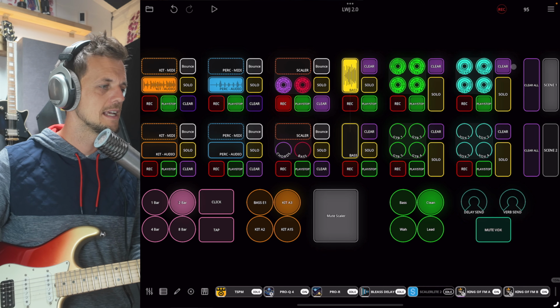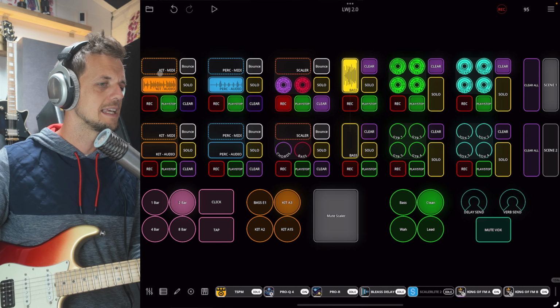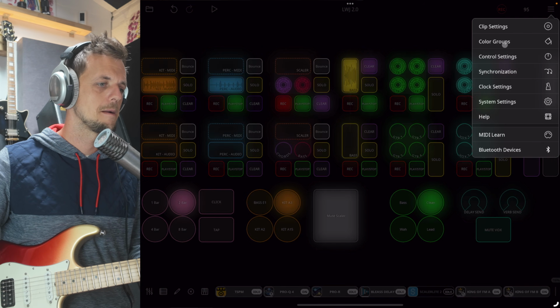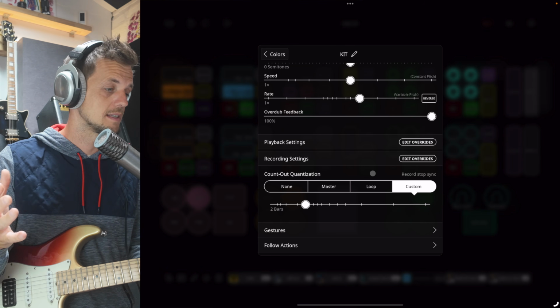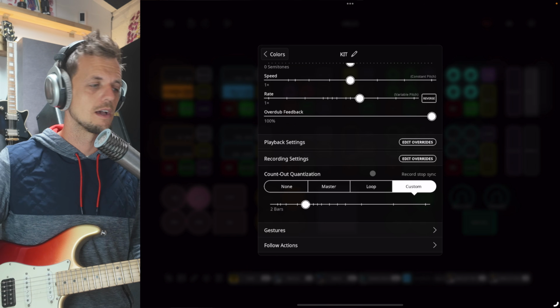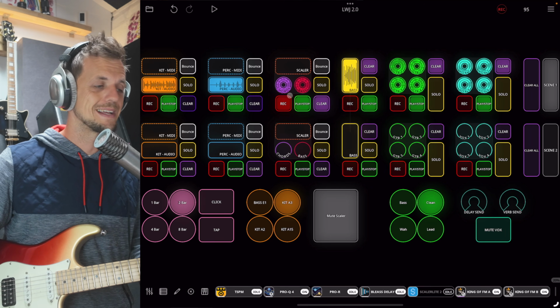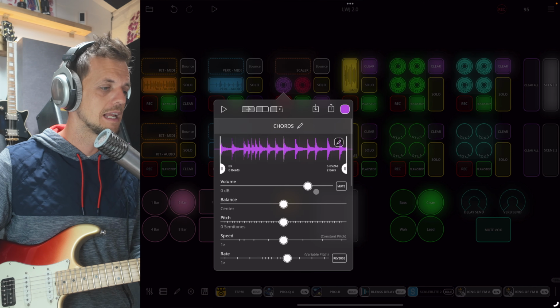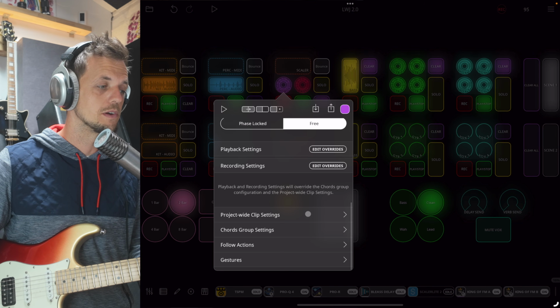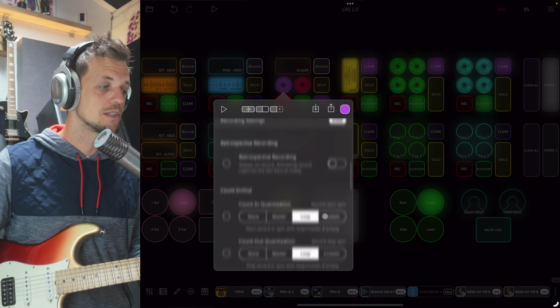Or in my case, I've got this orange kit group that I got set up here. I like to have count out quantization as 2 bars because most of the time I have a 2-bar phrase when it comes to recording my drum loops, but I don't want that on a global level, so it makes sense on a color level here. But you can still go down to an individual clip and override all of the recording settings here if you so wish. Now be careful here because quite often you can make some changes real quick to individual clips.